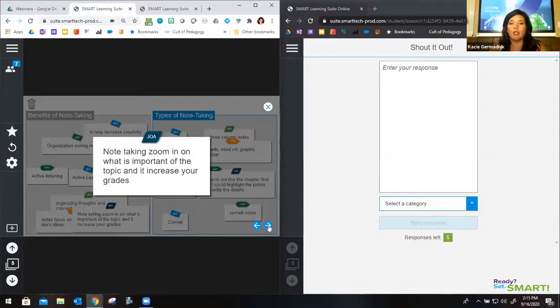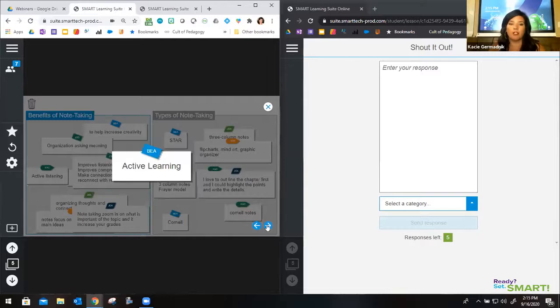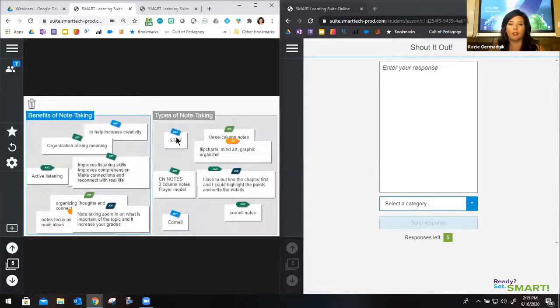Active listening, note taking, zoom in on what is important of the topic, and it helps increase grades. Absolutely, if they're used well, right? If kids know how to use their notes, that can really impact their results positively. Listening skills, comprehension, great. Active learning.